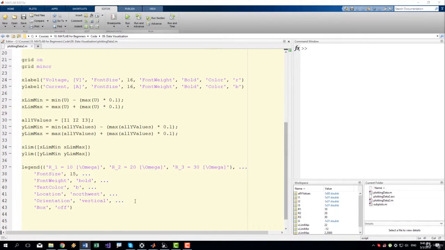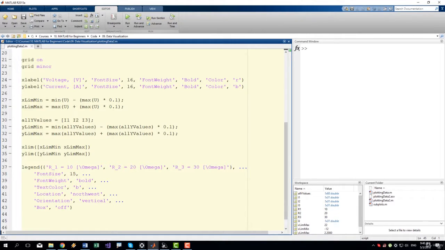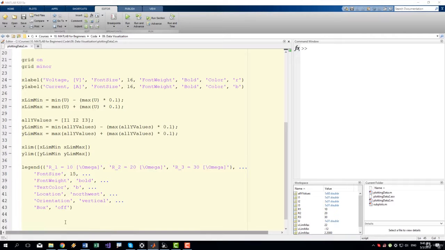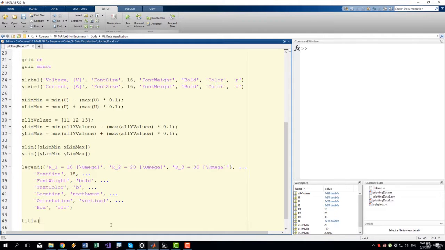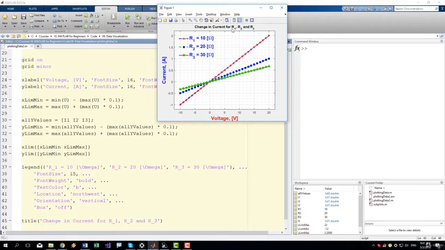All right, and we can also set a title for our graph by using the title function. So title, let's say the title for our plot is change in current for R1, R2 and R3 like that. Let's run it, and there we have it.